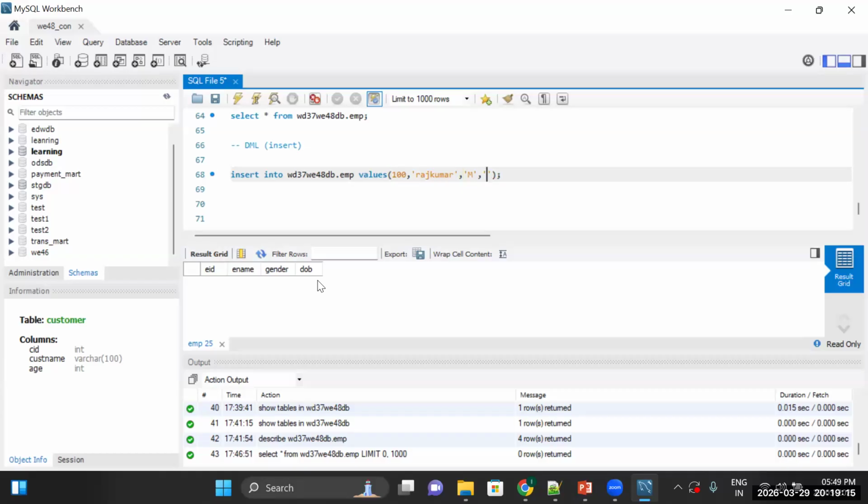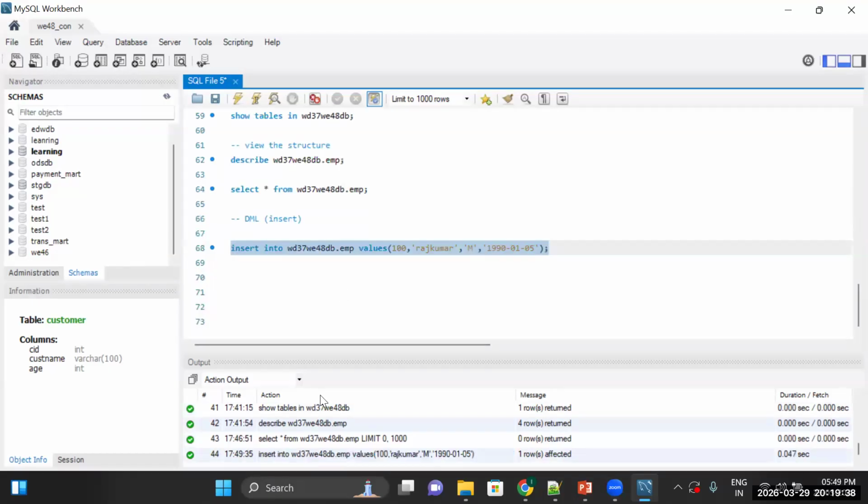So you have to give it in a string format. Date of birth, you can say 1990-01-05, in YYYY-MM-DD format. Only one record I'm inserting. That's all the syntax, guys. Done. I'm giving the values: ID, name, gender, date of birth. I'm executing this statement. No error, first of all. One row affected, meaning one row inserted, right? And we are getting a green tick mark here, so this record is properly inserted into the table.